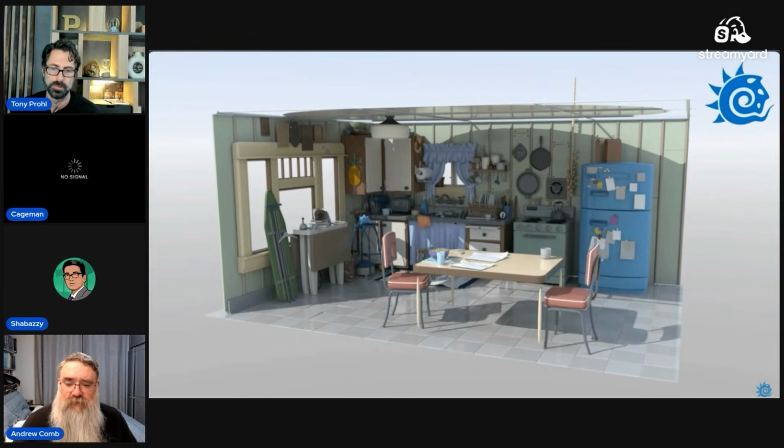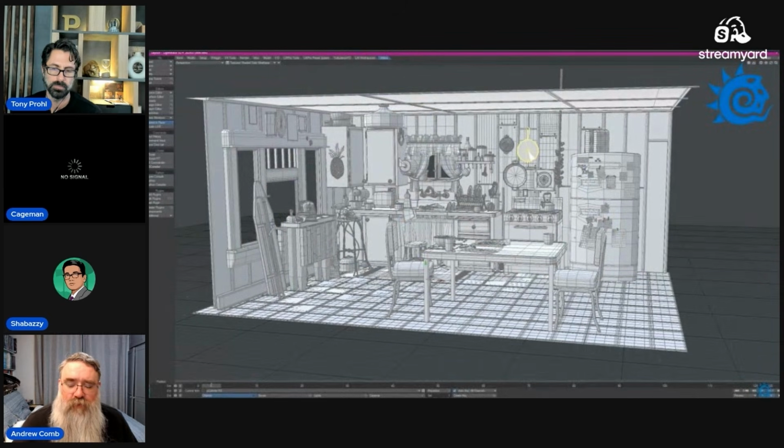Yeah, it's hard to see. Obviously, this is just a preview, because with USD, you've got a number of things going on. You've got simulations it can bring in, particle clouds. Yeah, animations, characters.